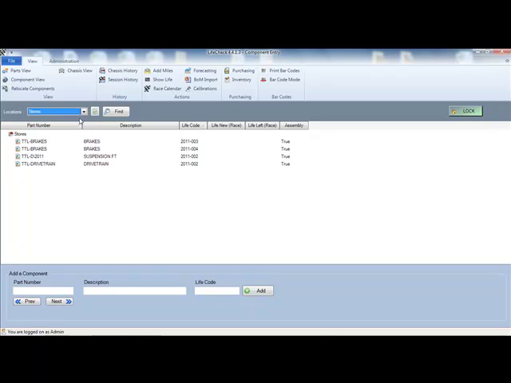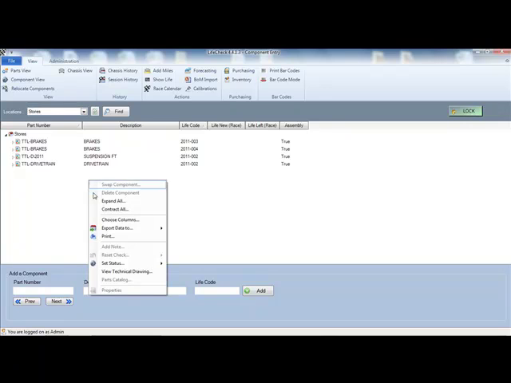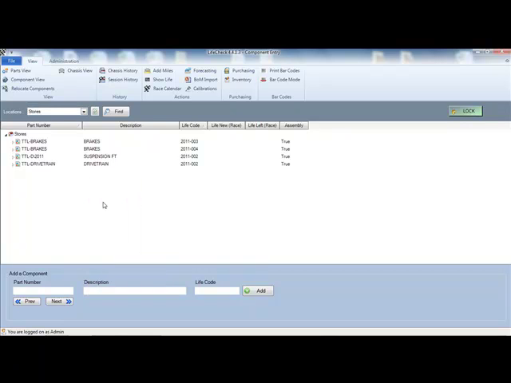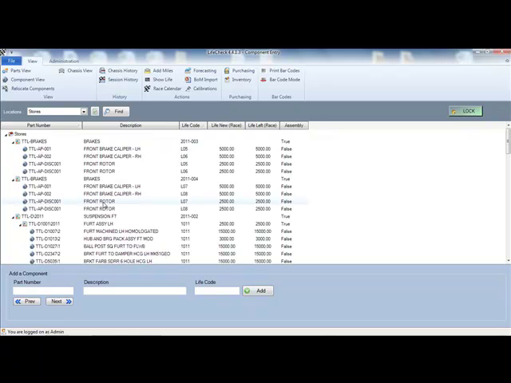If we select the Stores location, we can see all the components currently within it. By right-clicking and selecting Expand All, LifeCheck will show all the components in their assembly tree view. You can see that individual components can be built into assemblies with drag and drop, and those assemblies can then be moved around the system, taking the parts within them wherever they go.